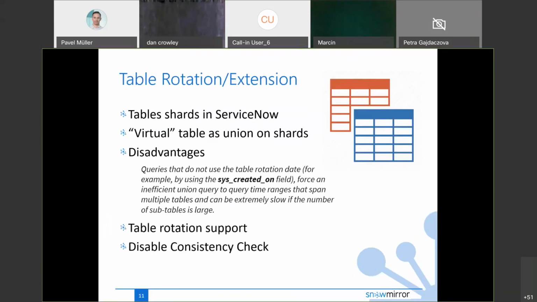Basically, the last topic I've got here, table rotation and extension. As you might know, there are some tables that are split into so-called shards. Those are the tables with the numbers. For example, syslog transaction or sys email, or some of the customers have extended the sys audit table. For example, they've got a new shard, a new table for every single month.